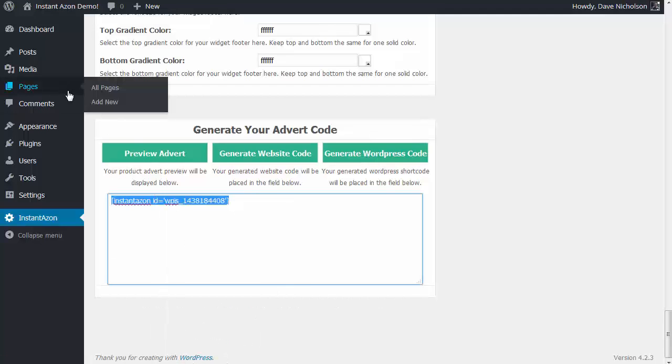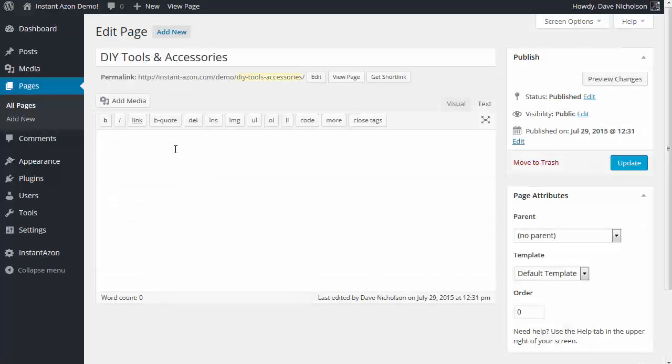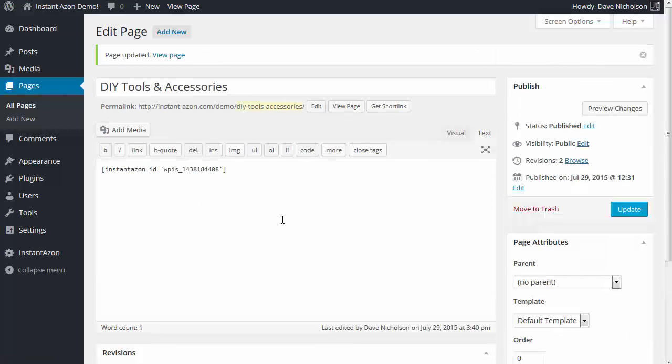I'm going to copy that, and I'm going to go to my pages, and you'll see I've got these 3 pages: DIY tools and accessories, home improvement, and home DVDs. All of them have nothing whatsoever in them. Okay, just blank pages. And all I'm going to do is paste my WordPress shortcode in there and click update. Okay, so obviously if you create a new page, just create a new page, put a title in there, and paste the code in, and that's it.